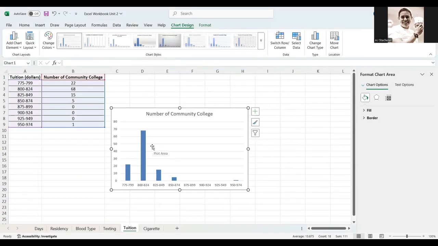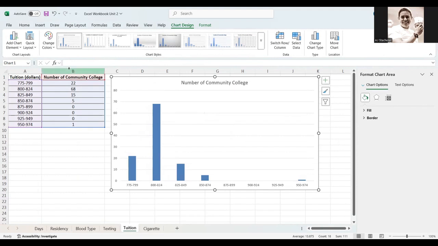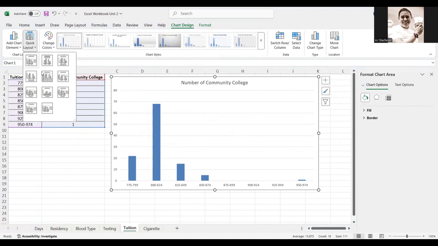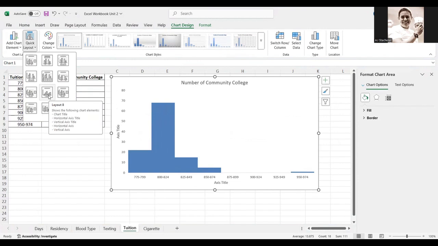Now, the difference between a bar graph and a histogram is the numeric scale at the bottom and the fact that the bars touch. So let's make this a little bigger. So the thing that's wrong here is the bars aren't touching. If you go to quick layout, it might also be on the side over here on the right. To do this, you can actually pick the one that is a histogram layout, which is layout number 8.